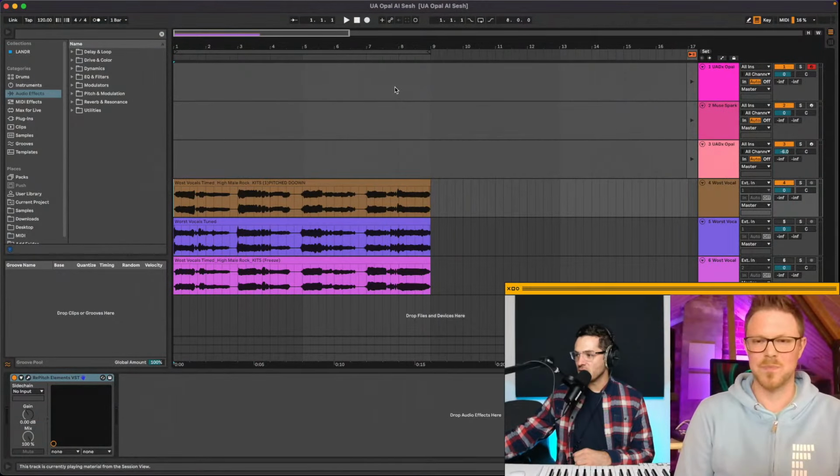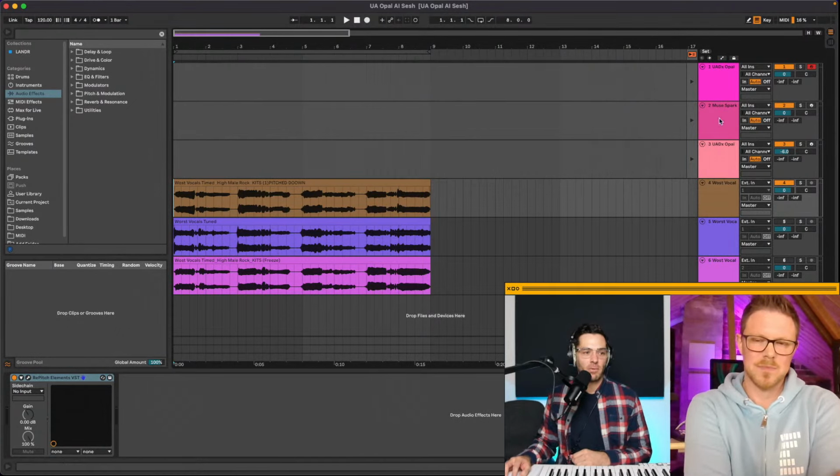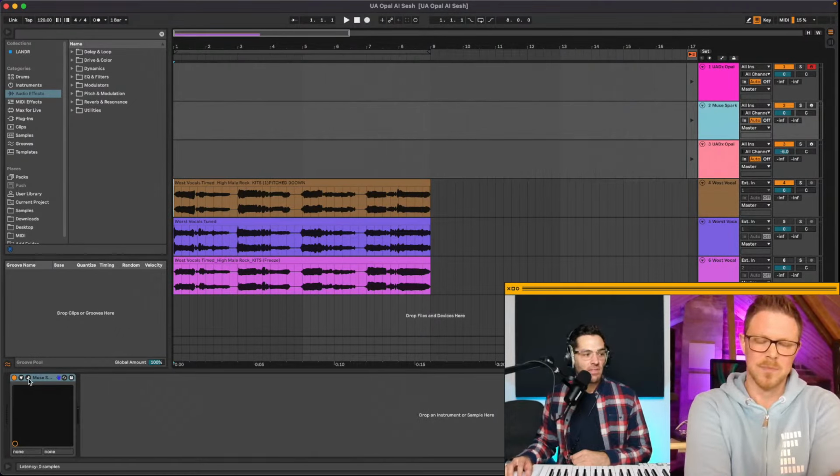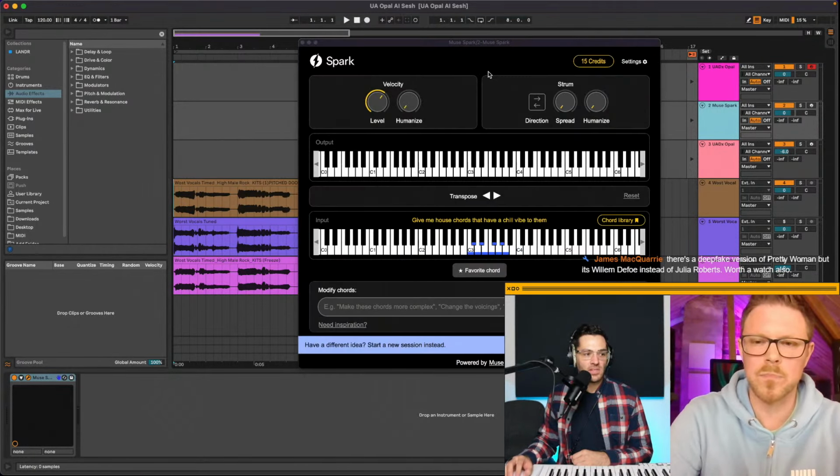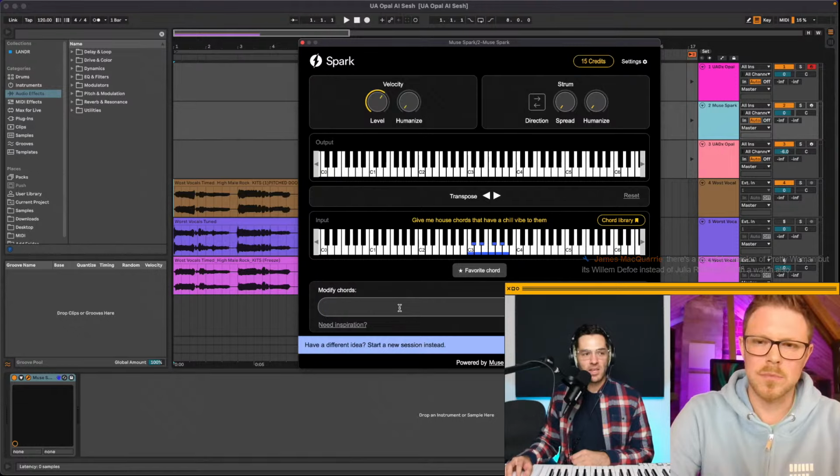But the first thing I wanted to cover was, I'm going to switch cams here. So I have a session and I have a few things open, but the thing that I thought was really cool was this Muse Spark plugin. I'll just bring it up here. So this is a text to chords AI. You can type in whatever you want and it'll generate chords for you at every step of the chromatic scale that work together. Have you seen this, Jonny?